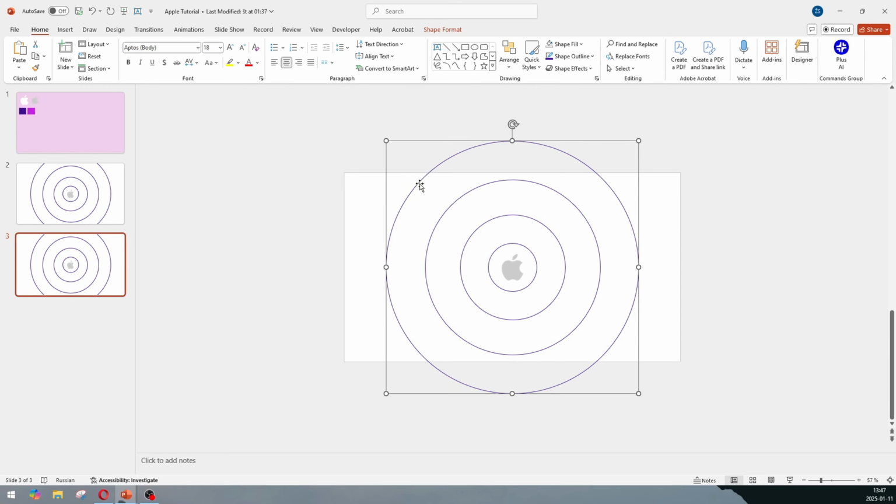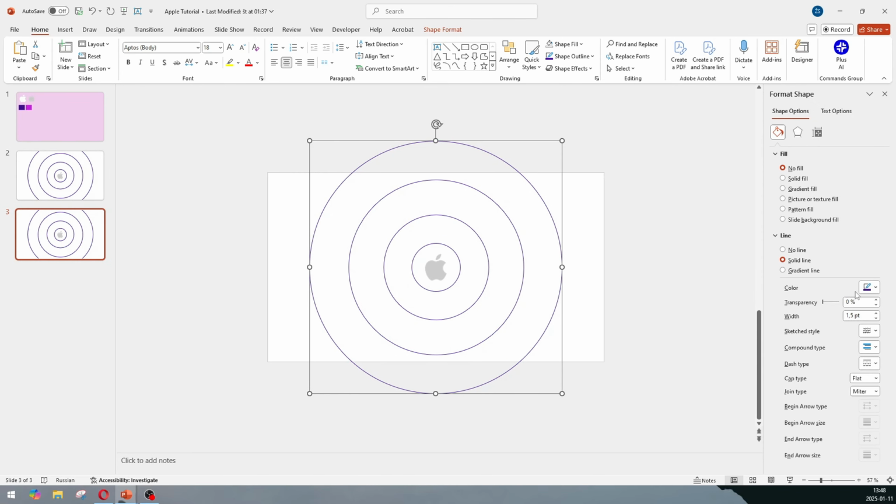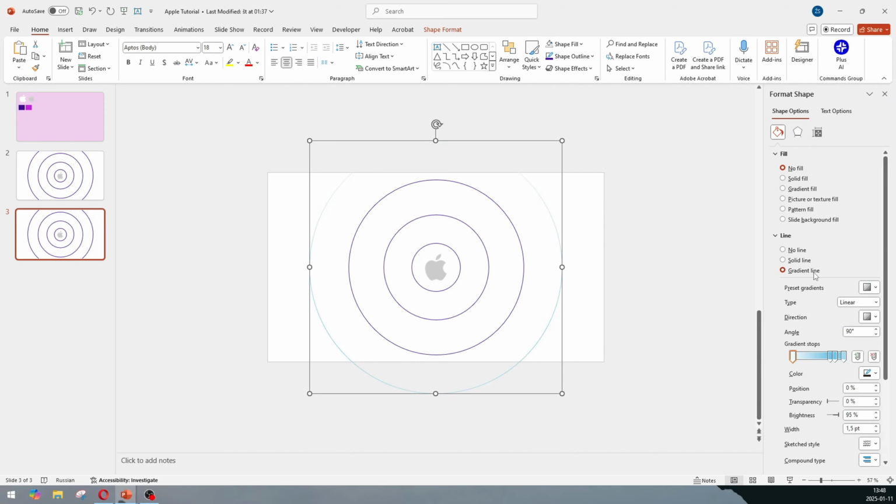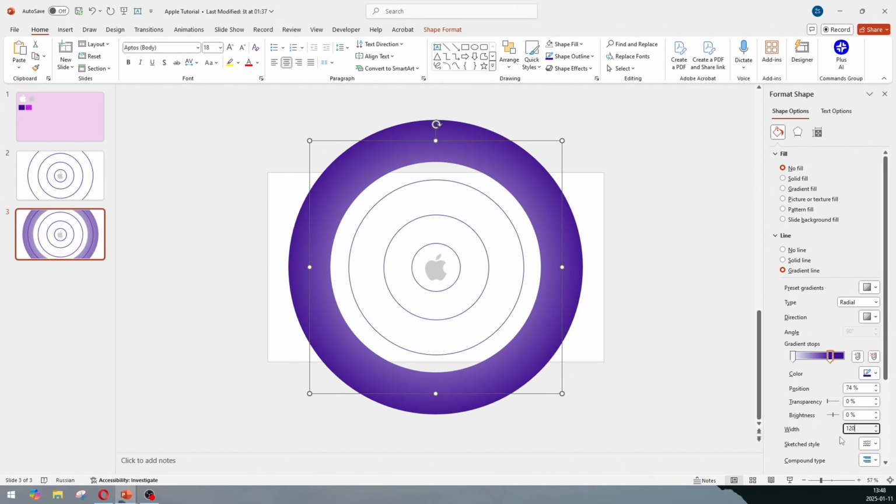So what we have to do is right click, go to Format Shape, and here we can find the color and the fill. So the fill is no fill, and the line's got to be a gradient line. So let's click on gradient, and let's remove these two. We don't need them. So the first one is got to be the dark one. So let's move it a bit here, and let's select a color, dark purple. And we have to choose the type radial, and also it has to be from the center, just like this. The width of the first one has to be 120, so let's enter it.